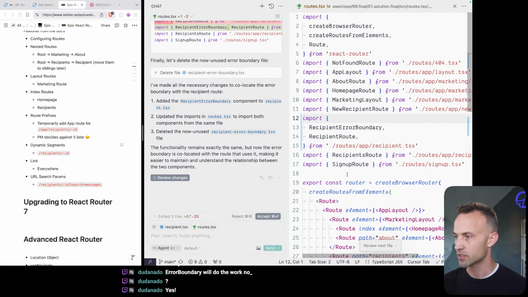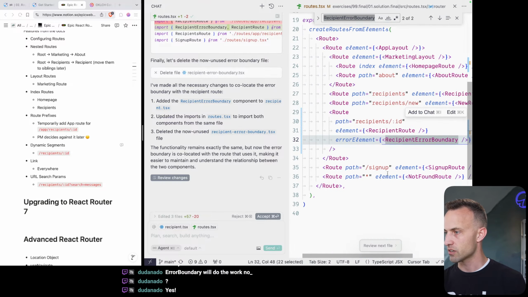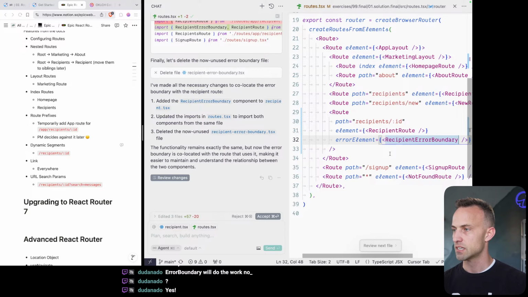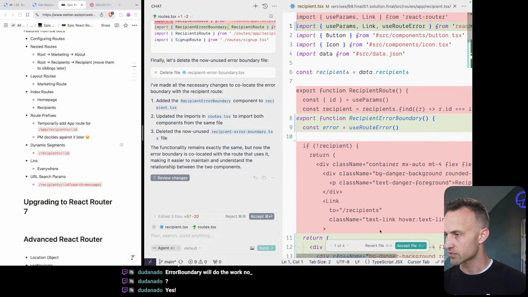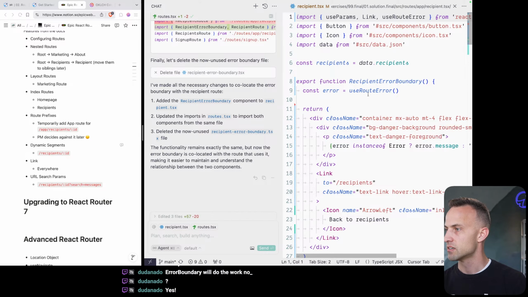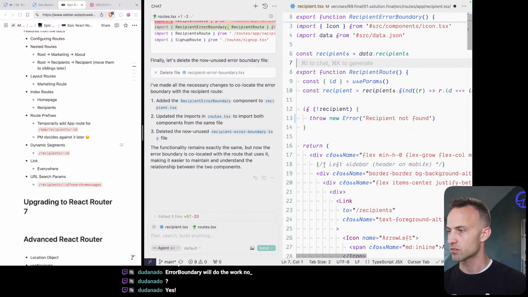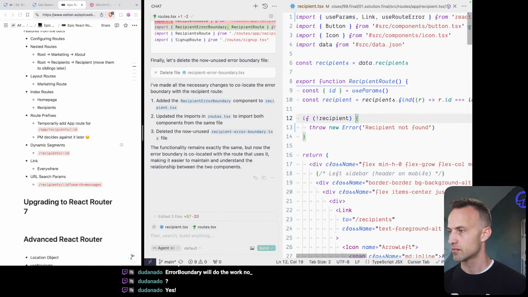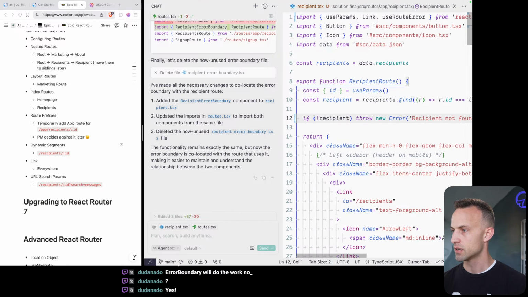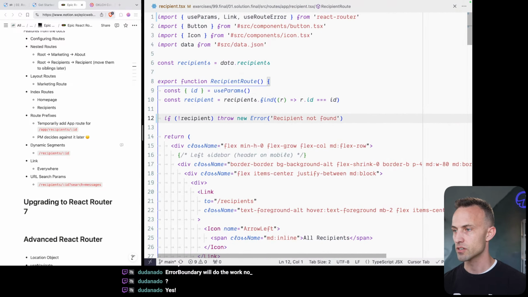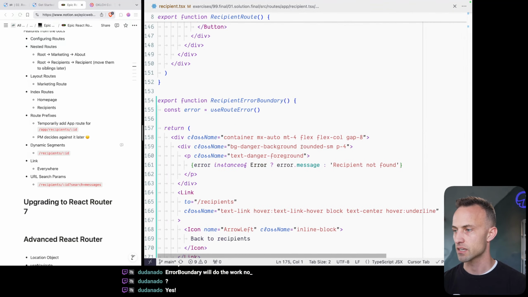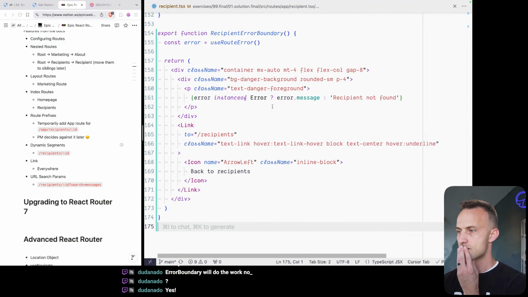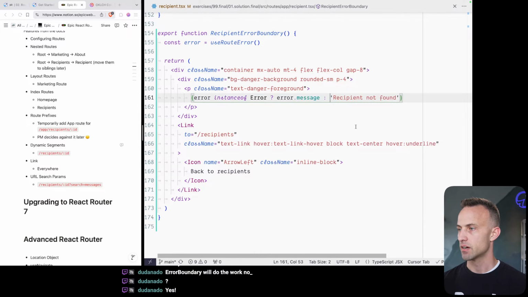So we're gonna accept that, and we're gonna accept all because I'm pretty sure it got it right. So we get our error boundary, error element, beautiful. And then our next file, accept this. We got our recipient error boundary, and we're gonna throw that to the bottom. And so if there is no recipient, then just throw and let this thing catch it. And we'd probably say unknown error.